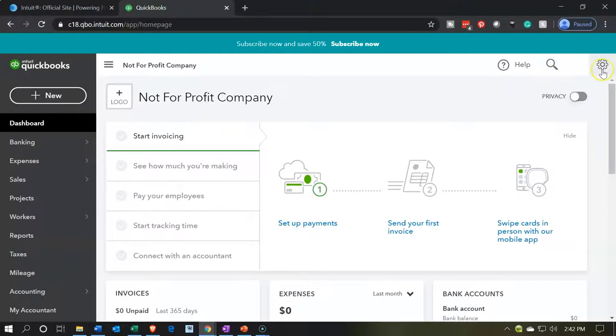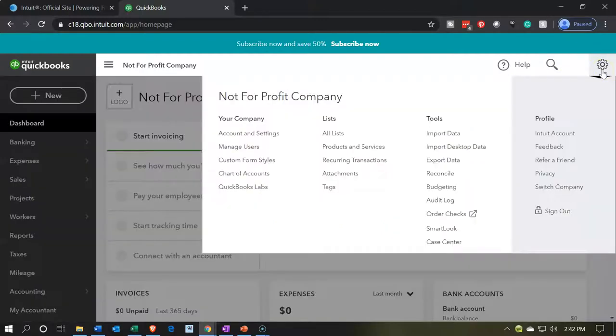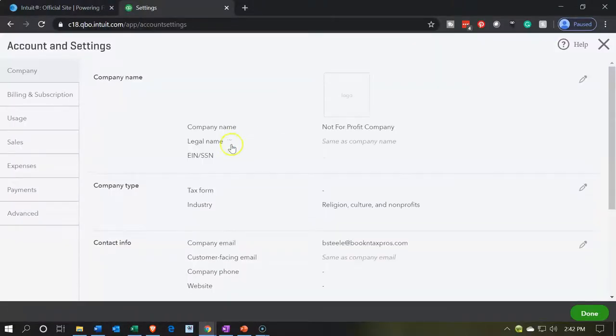We're going to do that by going up to the cog in the upper right-hand side. So we're in the cog in the upper right-hand side. We're looking under the Your Company settings. Within the Your Company settings, I'm going to go into the Account and Settings area. Then we're going to scroll on down to the bottom area on the tab to the left, the advanced area.